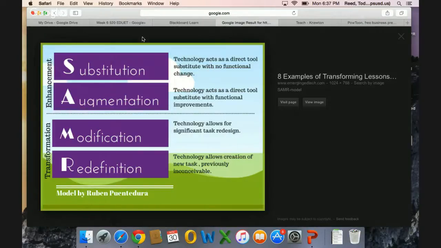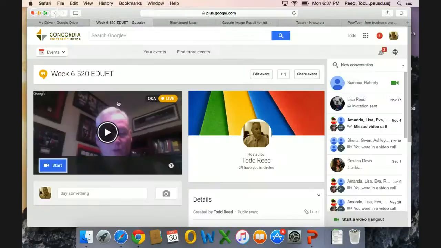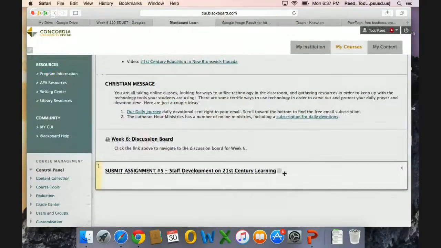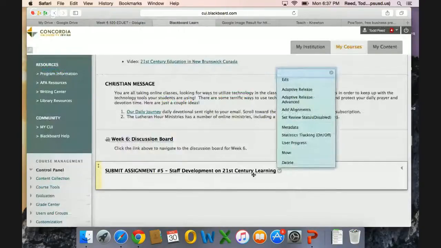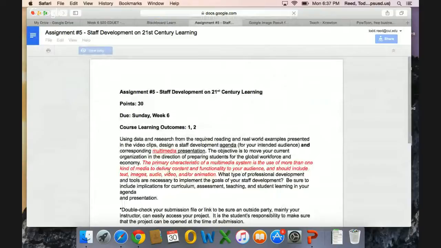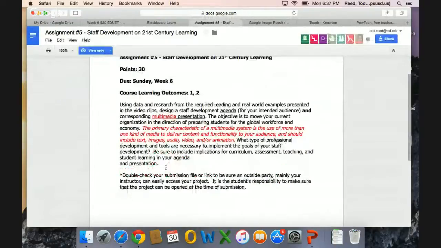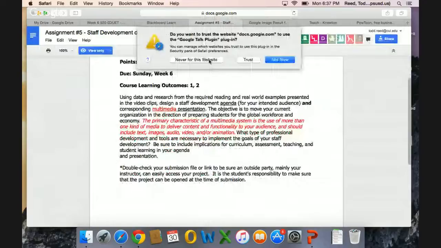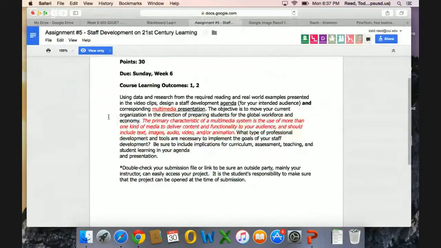So this week's assignment is really looking at some staff development for the 21st century. That staff development is going to focus on educational technology in your classroom and what that looks like. And so what we're asking you to do is, using data and research from the things that are posted, from this presentation, and from some video clips that are posted also, create an agenda for a staff development. An agenda for a staff development is typically about 50 minutes long.